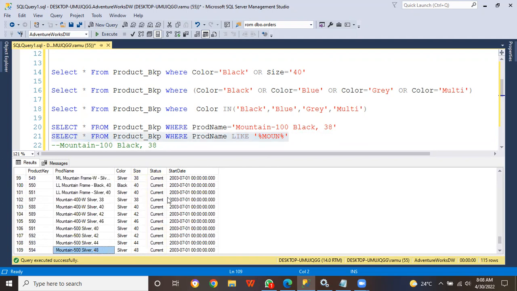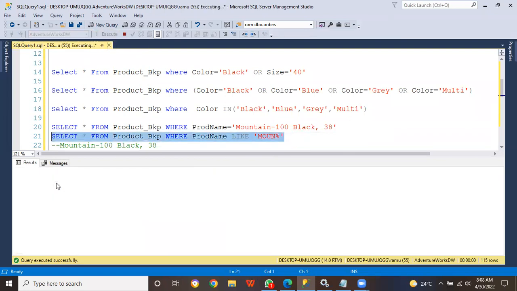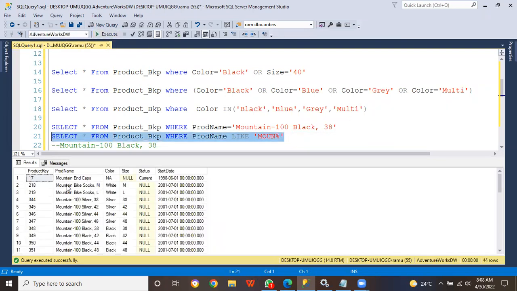But I would like to display starting with MOUN. See here, LLMON is one of the products, but I would like to know just the starting letters MOUN. Now I can see the difference. It will give you only those starting with MOUN.